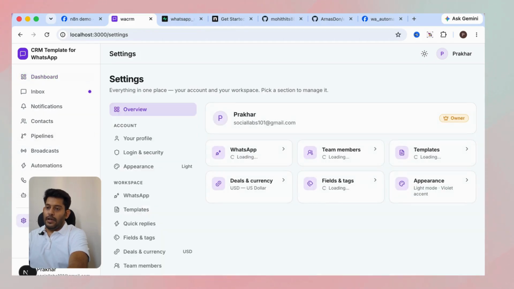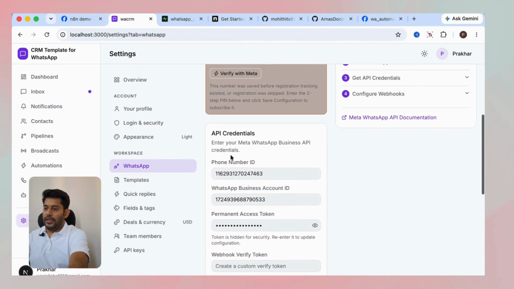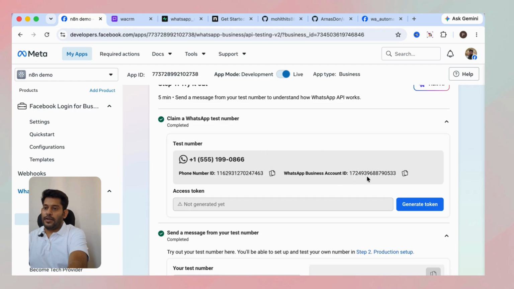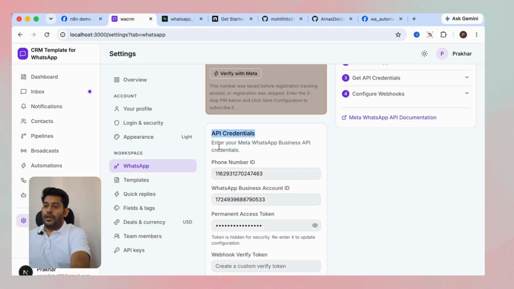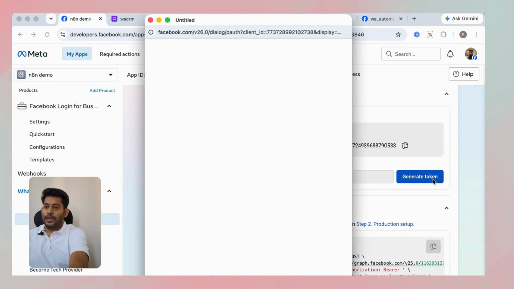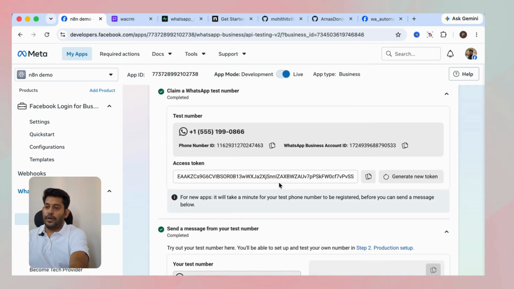I have already pasted it here, and after that you have to go back to WhatsApp and try it out. As soon as you click on that, you will be asked to create a test number, or you can add your own number. Here I have already created a test number. If you click on the phone ID, you can simply copy it. We have already configured it, so I will let you know how to do it in a few seconds.